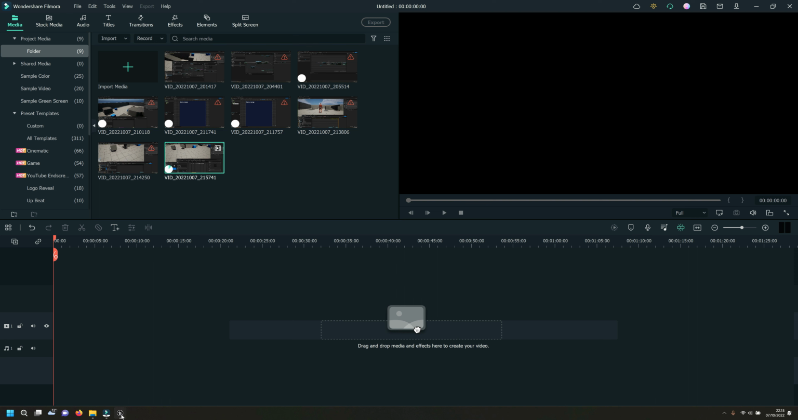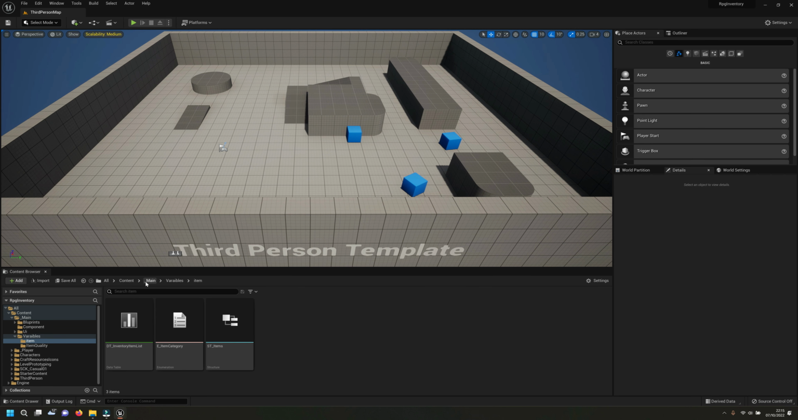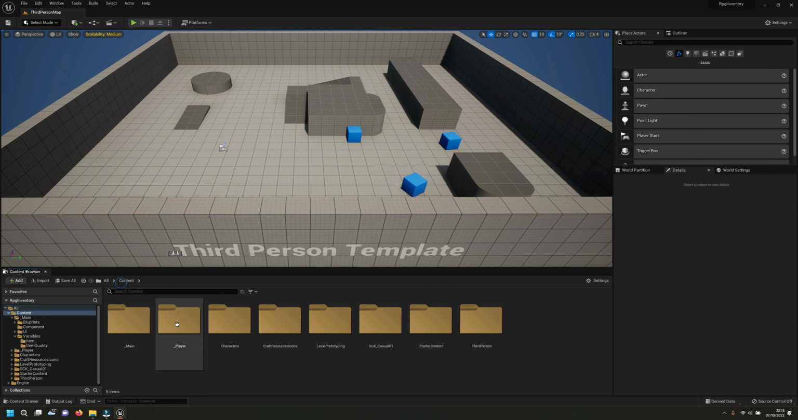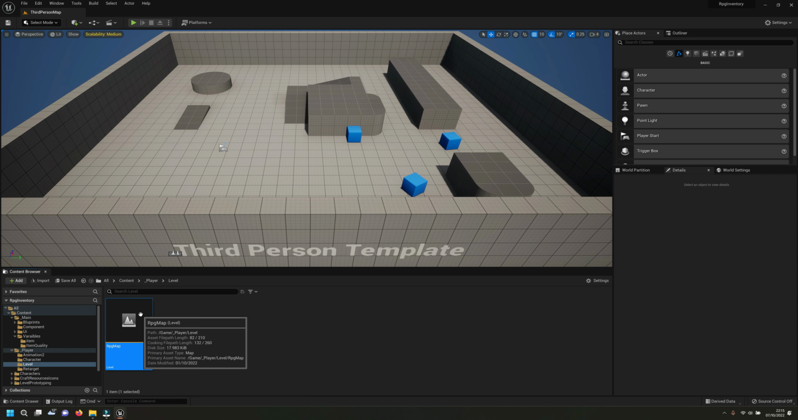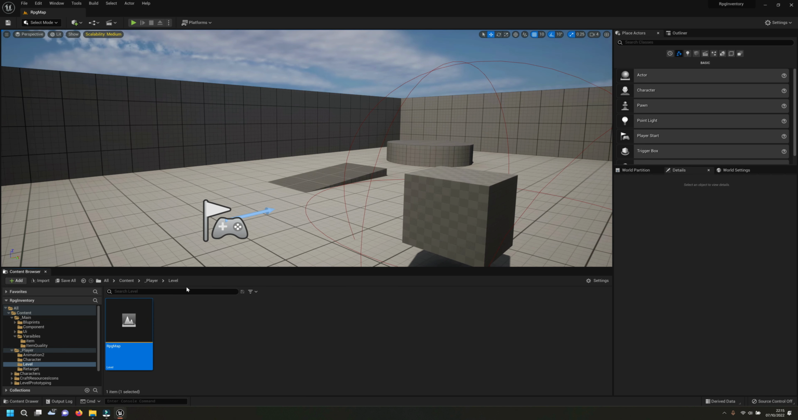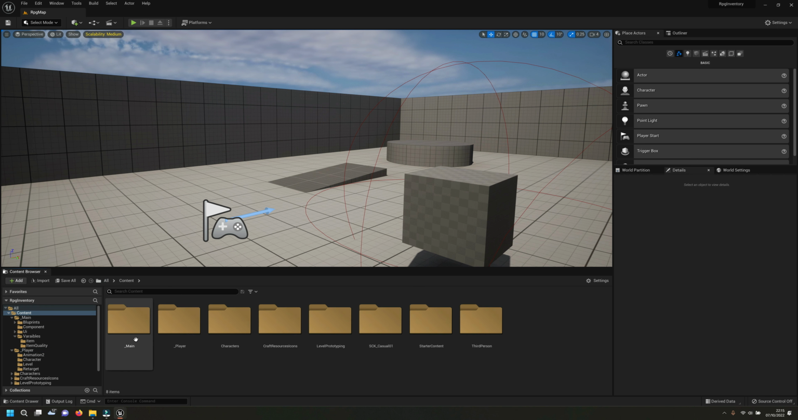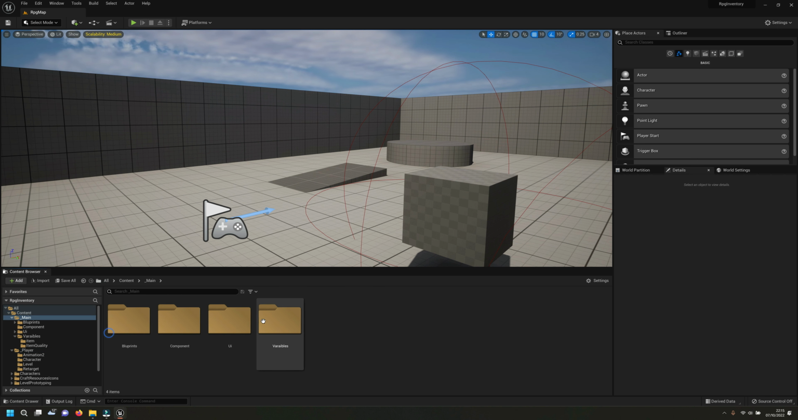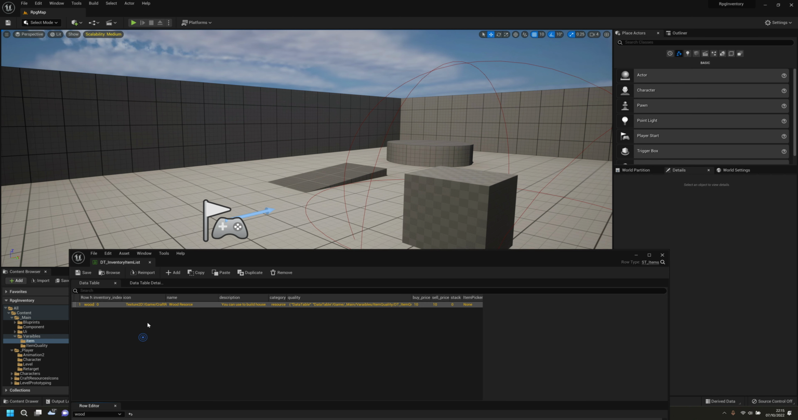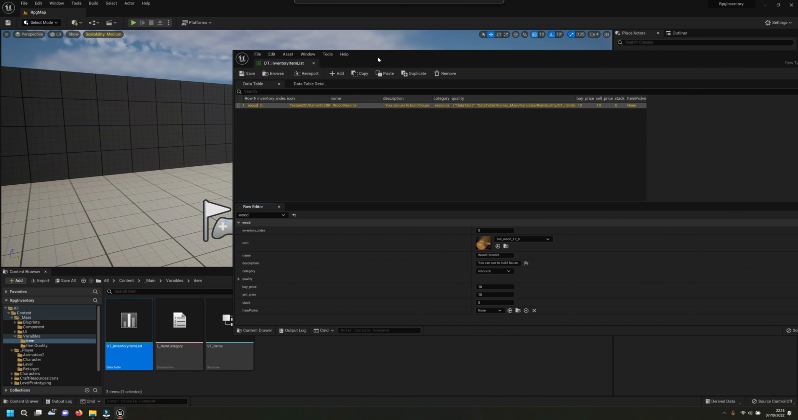Okay guys, so I have just reopened my project. Let me open up my level back. Now, if I go back here to the content, main, variables, items, let's open up the DT inventory item list. And now we have a new field called item picker, right?